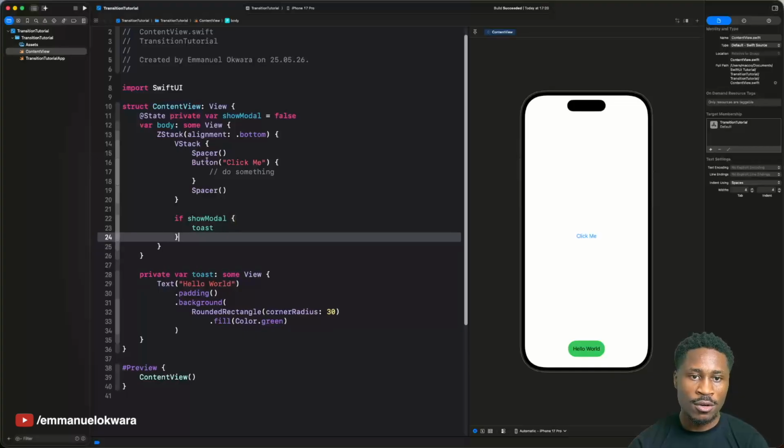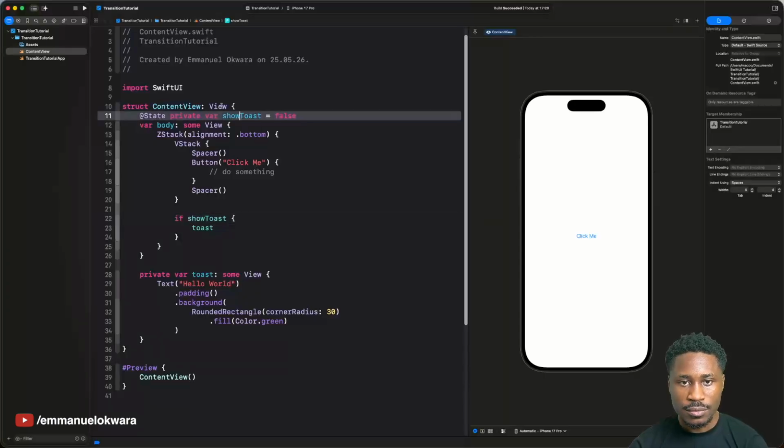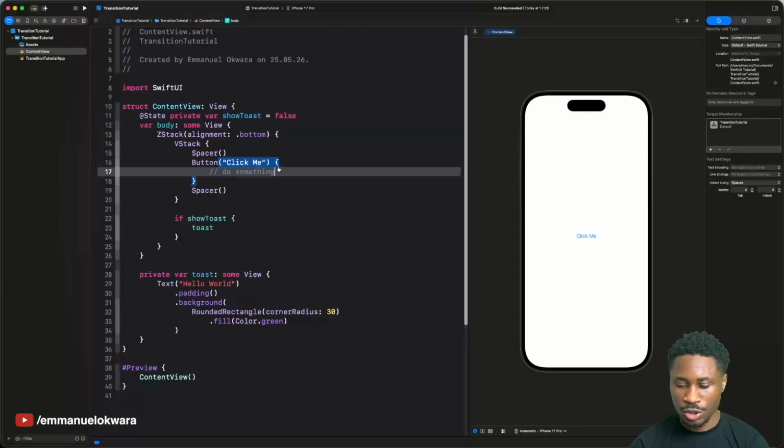So now we're saying that whenever show model, or show toast, maybe is a better name here, I'm just going to change that, show toast, then we want to show the toast. So here I'm going to basically toggle the show toast. Toggle. So let's test it out.